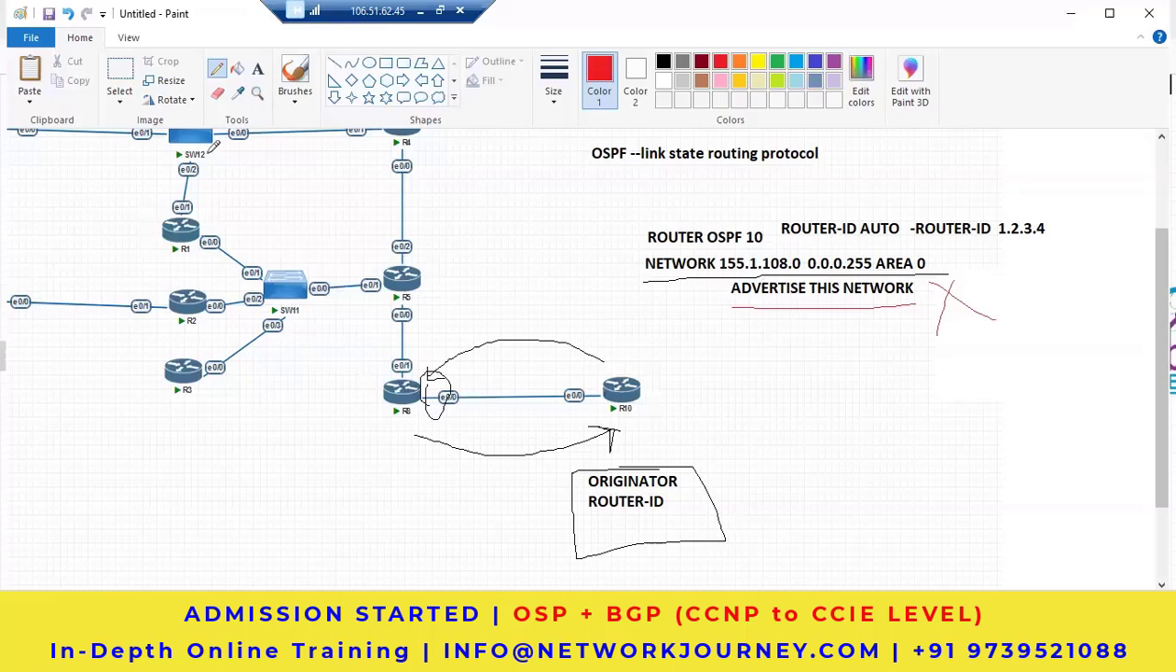So for what purpose is it? This command is basically forcing my router, my OSPF, hey, go and search. If you find any interface which has these three parts exactly, enable the OSPF on that interface. That is the meaning of this network command. Once it is enabled, your router will then add that network in the LSA packet. So advertisement is the byproduct.